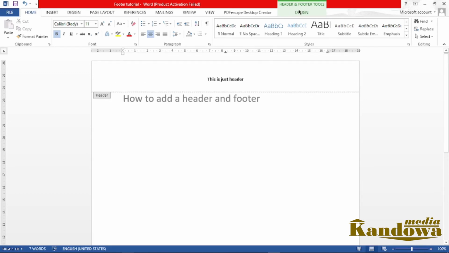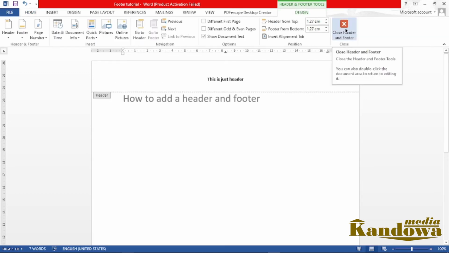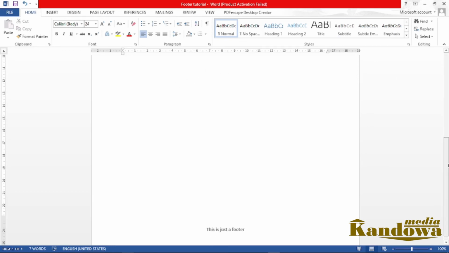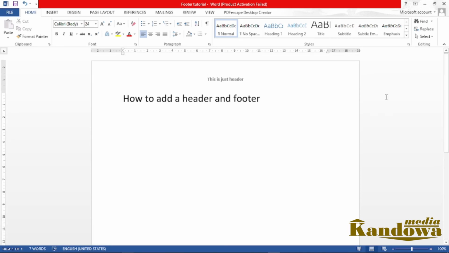Now once you are done adding whatever you want to add to your footer, you can just cross it off, come to design and then just cross it off, right? As you can see, it's now in your header and then it is in your footer, right? So you added your header and footer to your document right there.